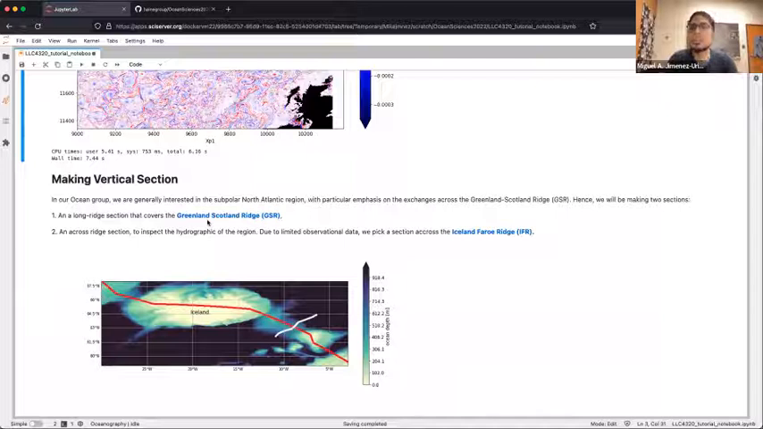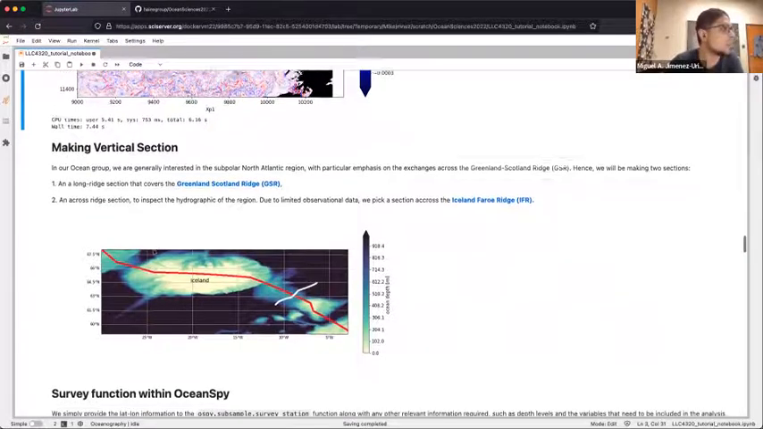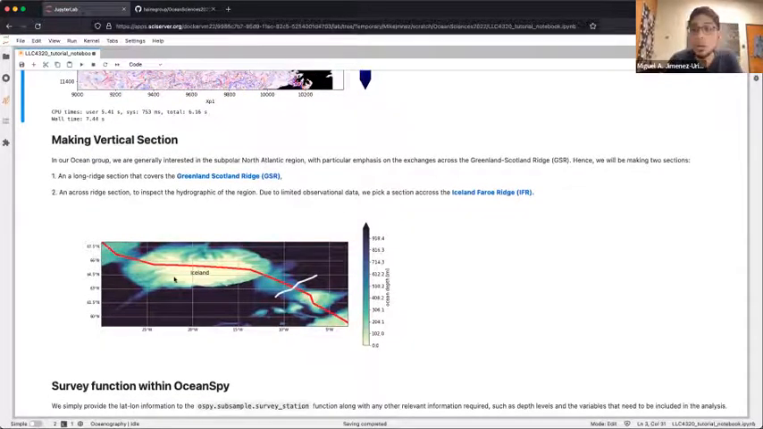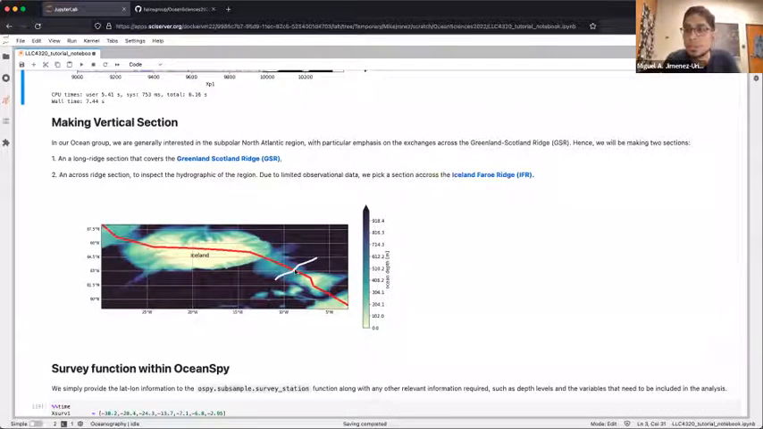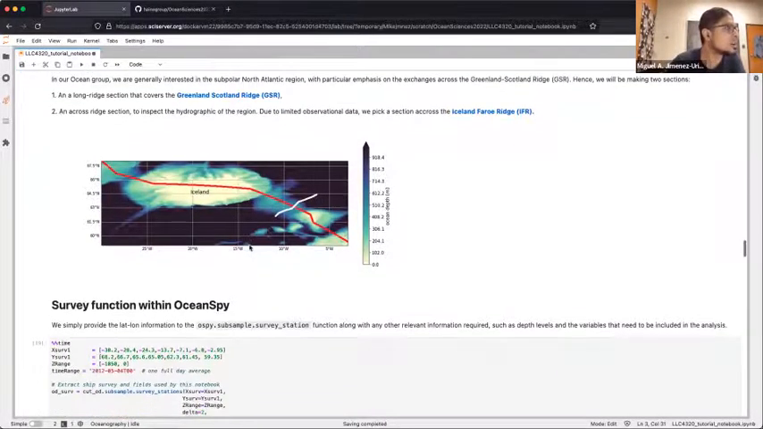Let's do something a little bit more interesting. Let's do vertical sections within our domain of interest. In this case, I'm just picking 2 of them, one along the Greenland-Scotland Ridge. You see right here what the path of that vertical section, the red one, is going to be, and one across the Greenland-Scotland Ridge, particularly following a glacier path that was reported in the literature across the Iceland-Faroe Ridge.